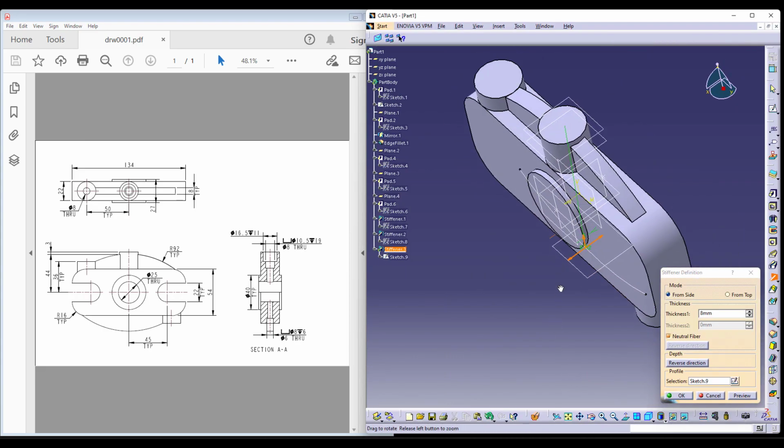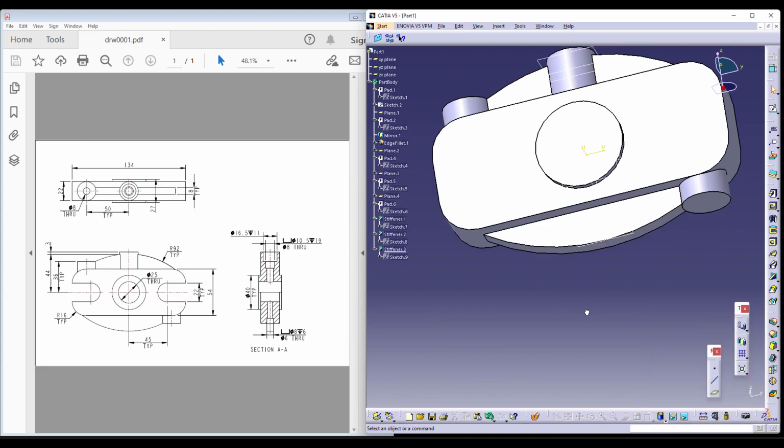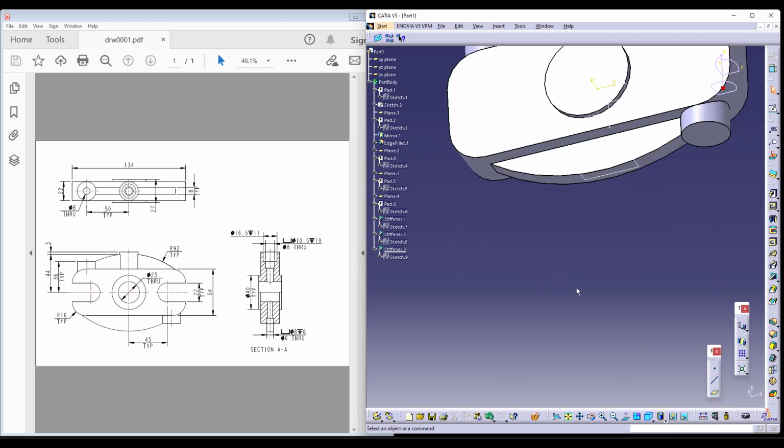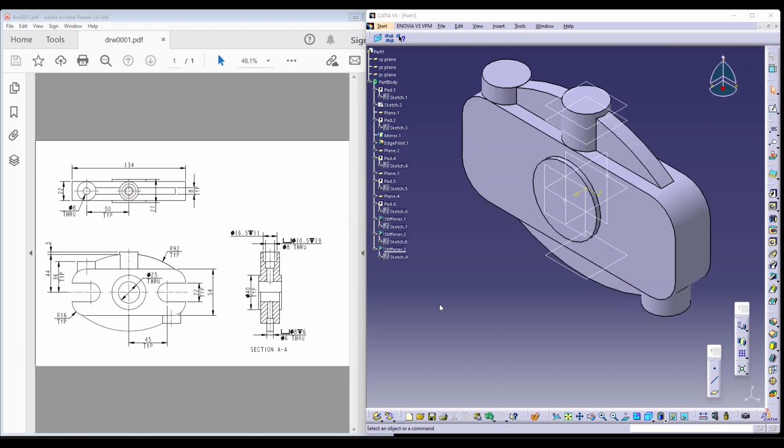Exit, this is supposed to be 8. This is again 8. This is your stiffener. Now, continuing with the model, we can start removing the material one after the other. For example, let's try to remove this first and then mirror it.